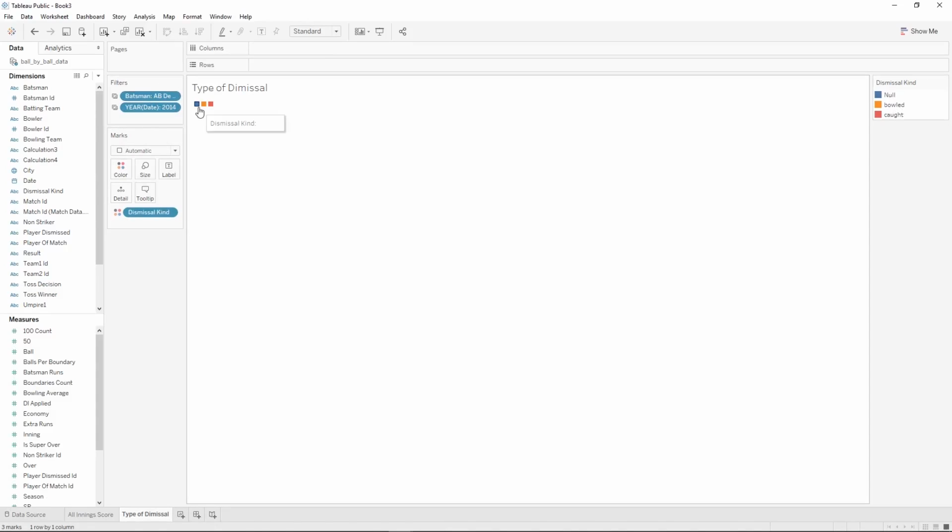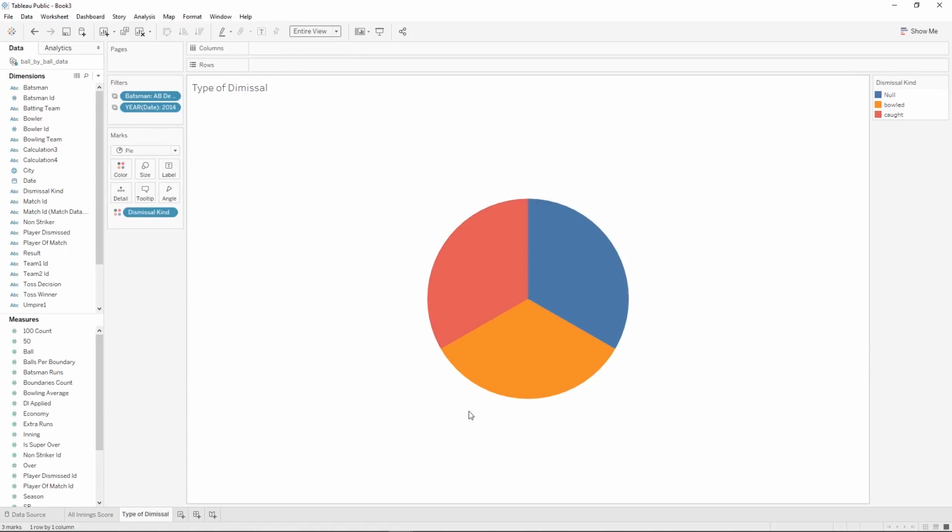Now, we brought on dismissal kind and put it onto color, and I want to make a pie chart, so I'm going to click on marks and change it to pie. And right now, there's nothing telling this visualization how big each slice of the pie should be, so you need to drag something onto angle. Let's first make the pie bigger, just so that we can see it better.